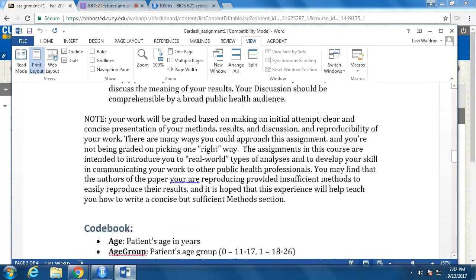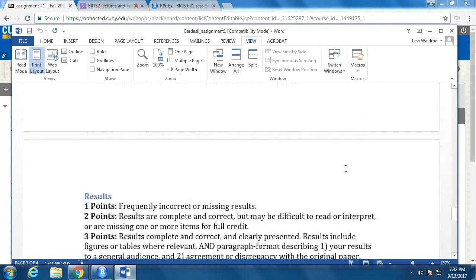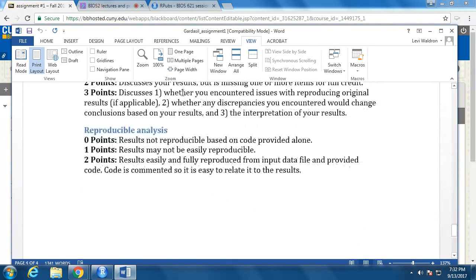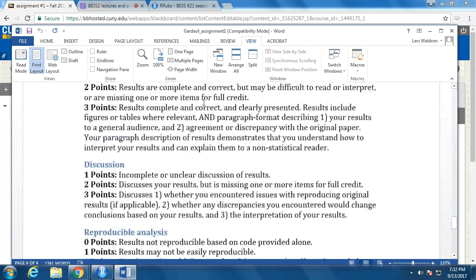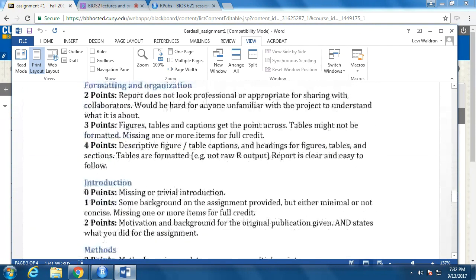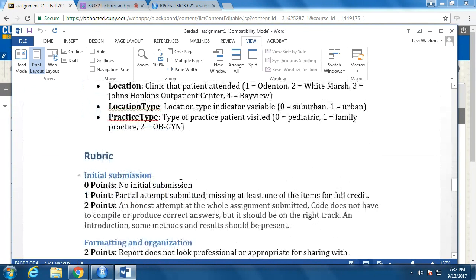The rubric there is basically, where is it? Here. It's also in your grade for this course. So 0 points for no initial submission, 1 point for a partial attempt but missing at least part of it, and 2 points is an honest attempt at the whole assignment. So it doesn't have to be correct. You don't have to finish it. You just have to have tried it.